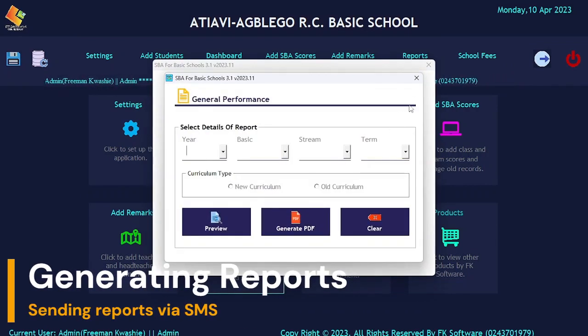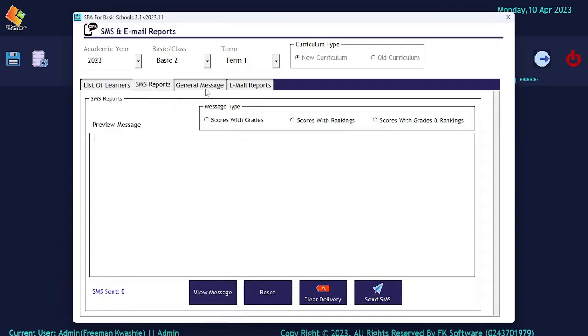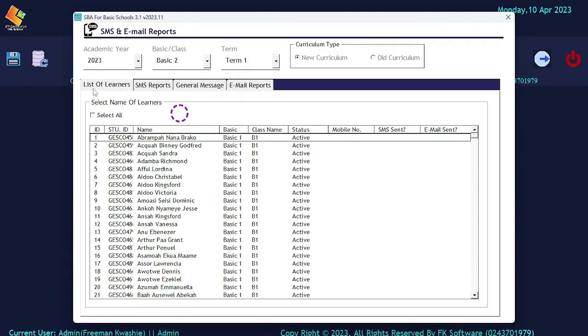Let's go back to the SMS, because let's go in that order. Because I don't have any number of the students in the system, it's showing blank. So we go into basic 2 term 1. We can indicate the new curriculum. This is the list of learners. We have SMS report, general message, then email the report. This one is not working for now.